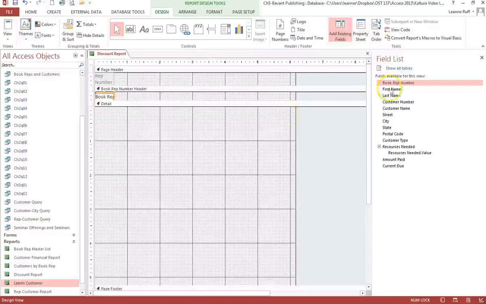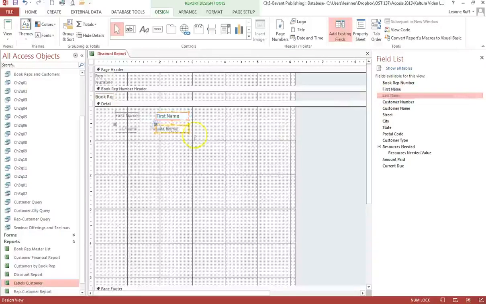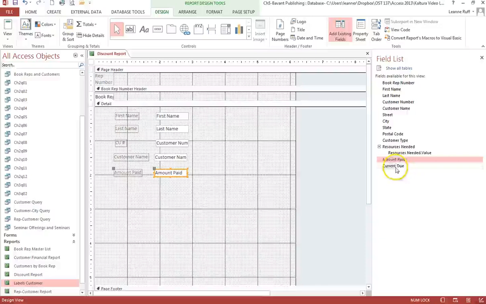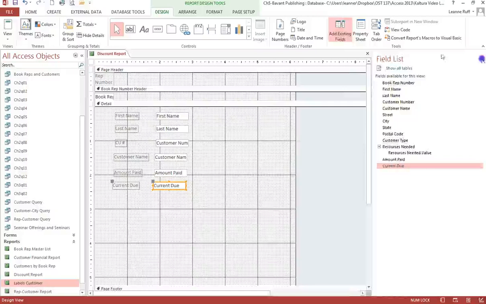We're going to add them, and it doesn't matter where you put them because we're going to move them around. First name, last name, customer number, customer name, amount paid, current due. Okay, so now we can close the field list.